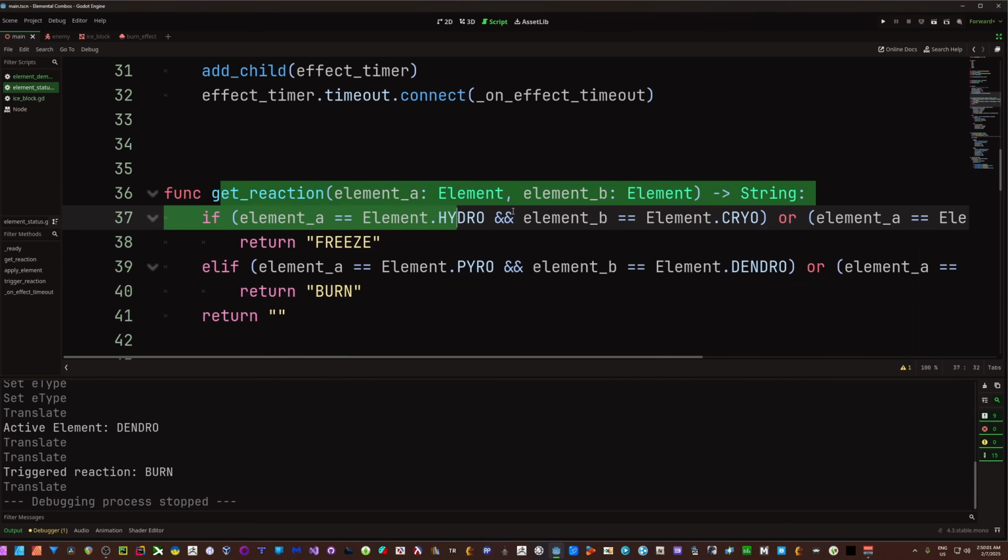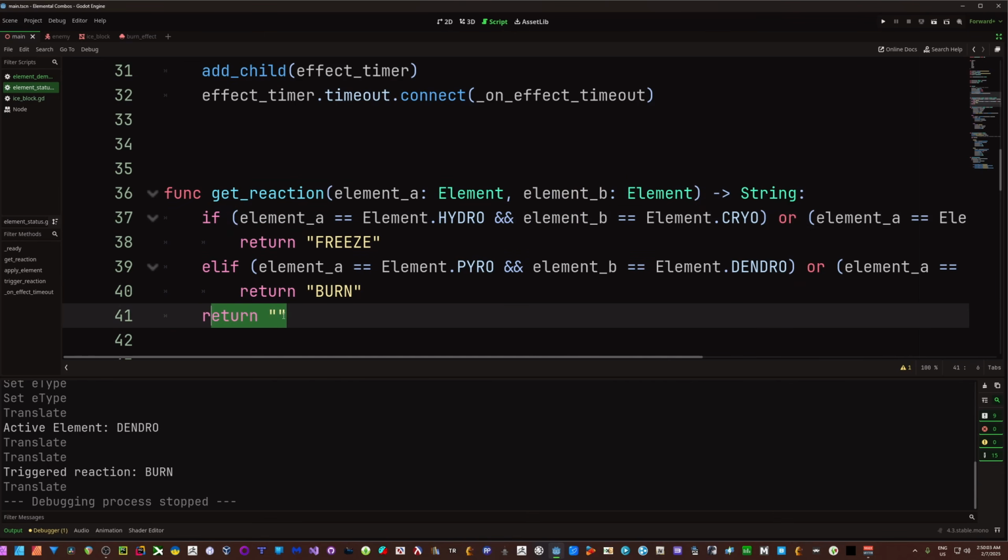And if we don't have any matching reaction types, we just get an empty string returned to us, which lets us know there's no reactions.